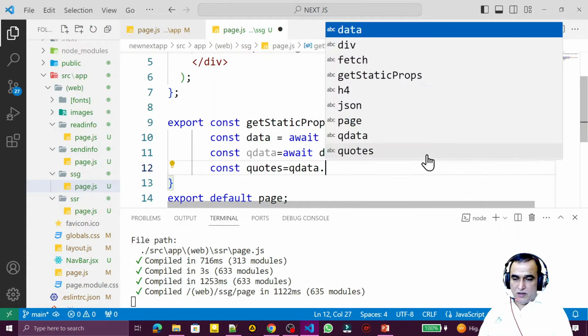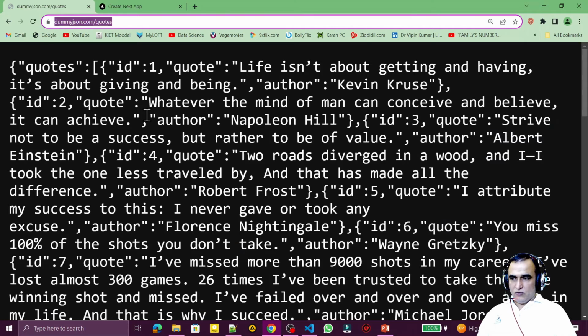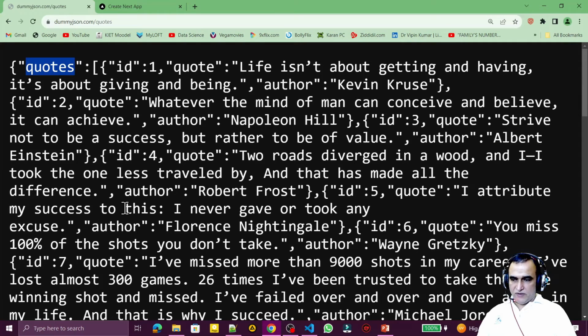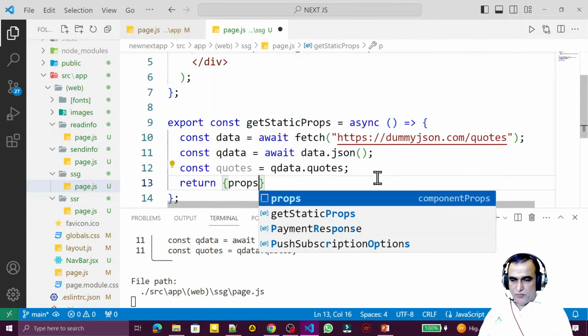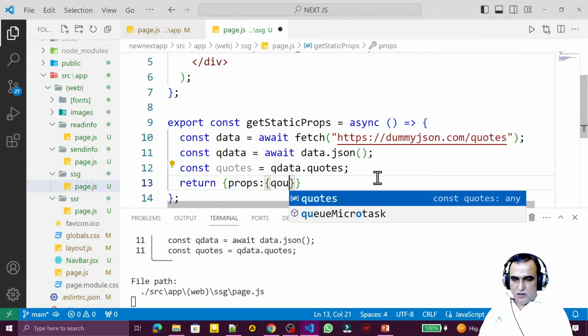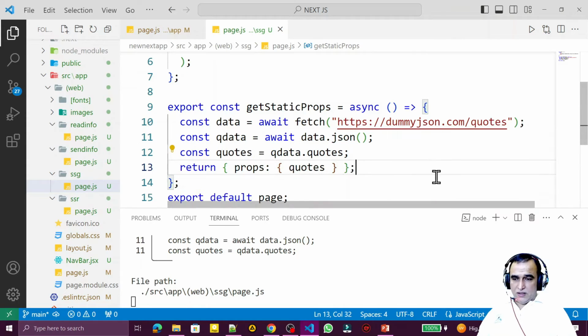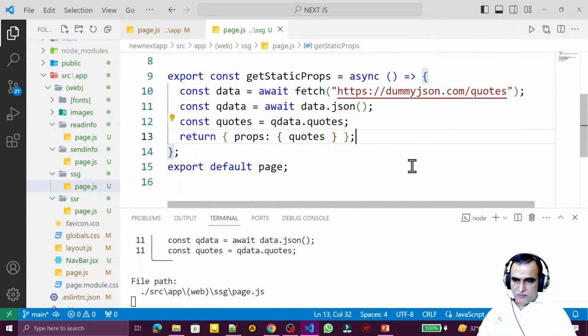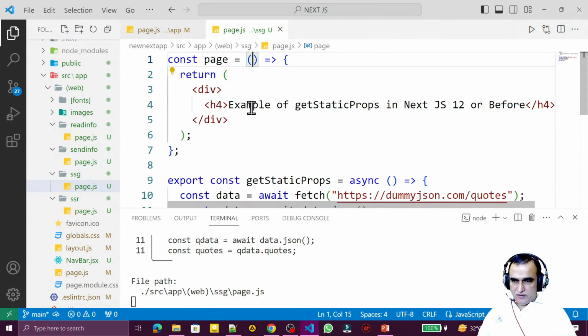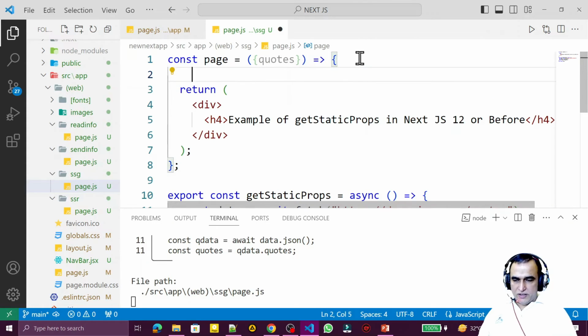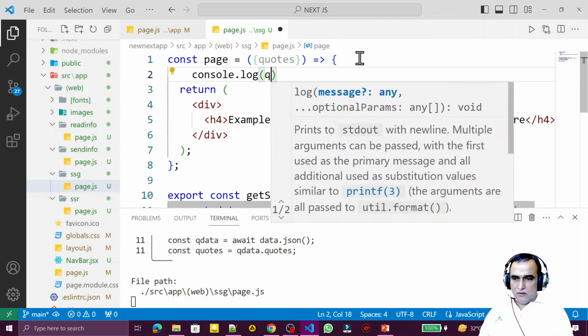Then I need the data from this, so I say all the quotes will come here. I write qData.quotes. Why quotes? If you go to the library, you see there is a quotes field which has all the quotes. Now we return a value. I write return, and under this we have props, and under props I return quotes, just like the getServerSideProps function we used for server side rendering. A similar concept is used for static site generation also, but these are different types of pre-rendering. So we are passing this, and now we can read this quotes information here, and I can display it with console.log of quotes.